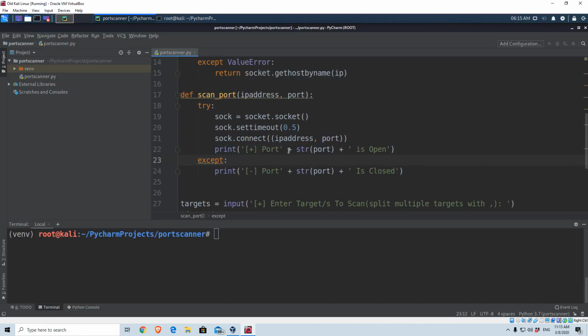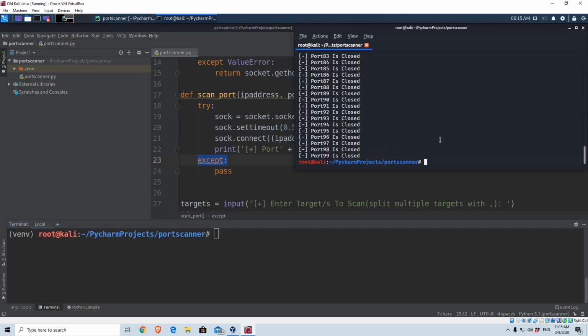So what we can do is instead of printing port is closed, we can delete this. And we can simply specify pass. Now what this will do is it will not perform anything, it will not print any statements, it will simply just pass in case the port is closed. Okay, simple as that. Let's test it once again.